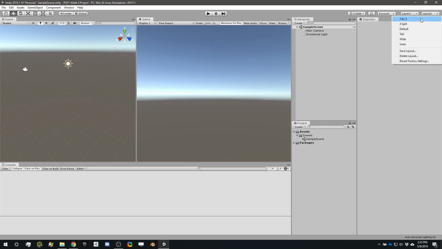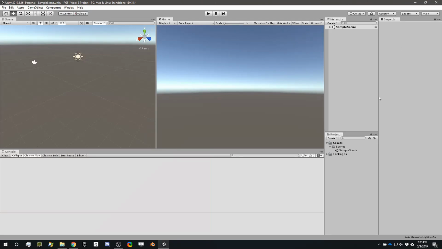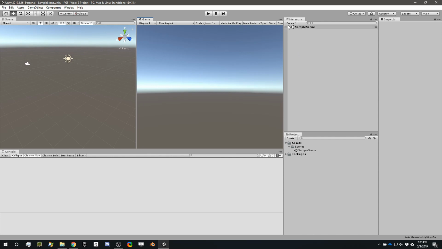I already have my own favorite layout for Unity, which I called main. Yours won't have this unless you save yours as main as well. But essentially, when I reset this, watch what happens. Unity goes away, comes right back, and the interface is basically the same because this is, again, the layout that I wanted. Unfortunately, it kind of collapses this first item.